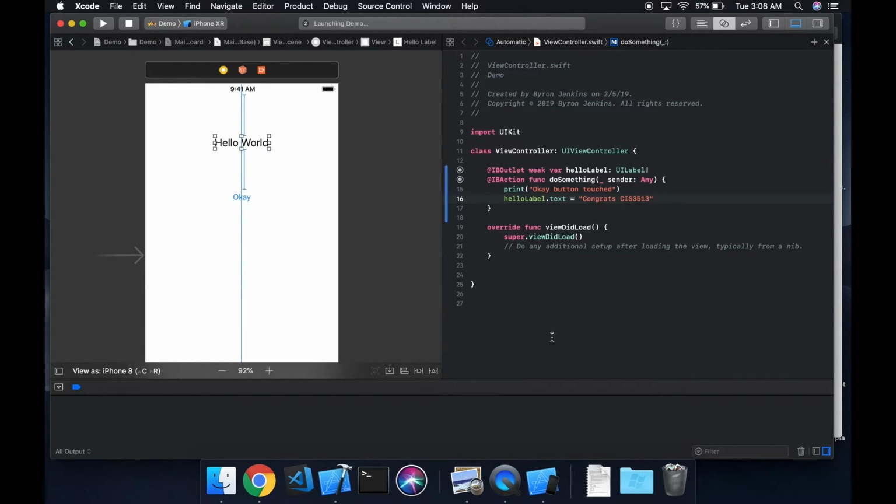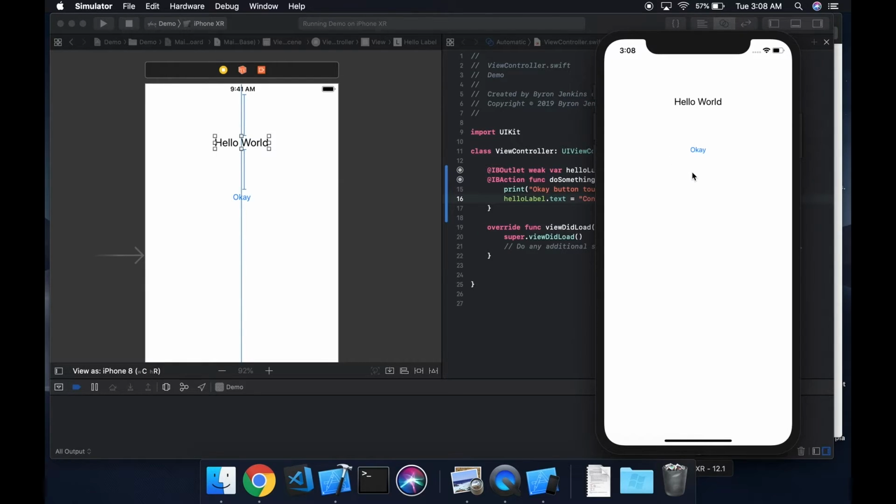So let's run the application. See, it changed it. It changed to congrats CIS 3513. So now what we have done, we have connected the UI to code, and we had it interact with another object in the application.